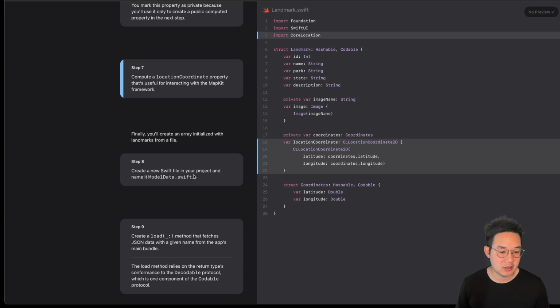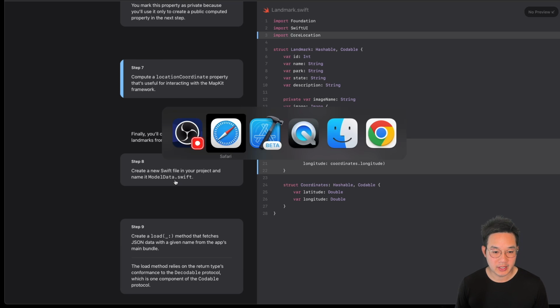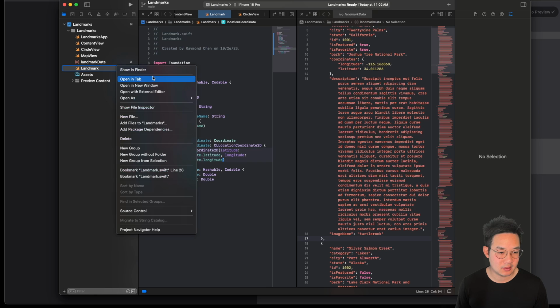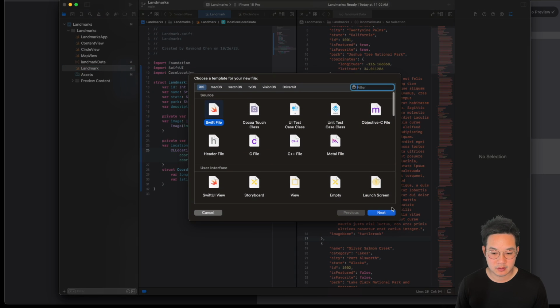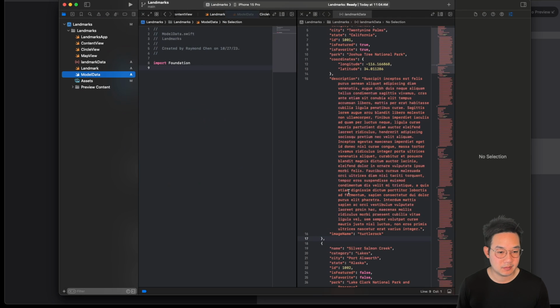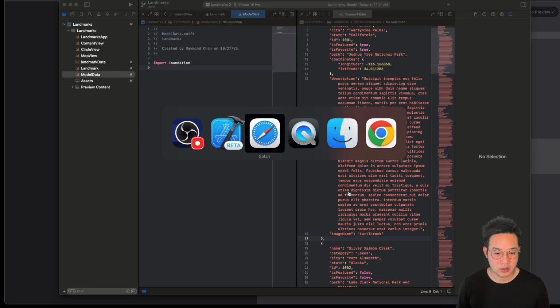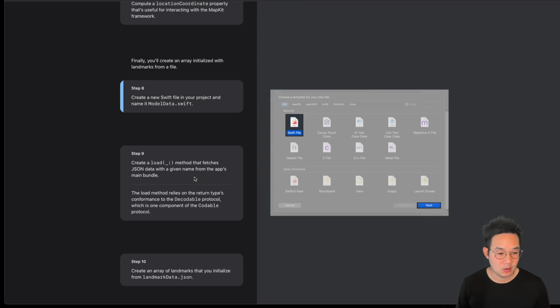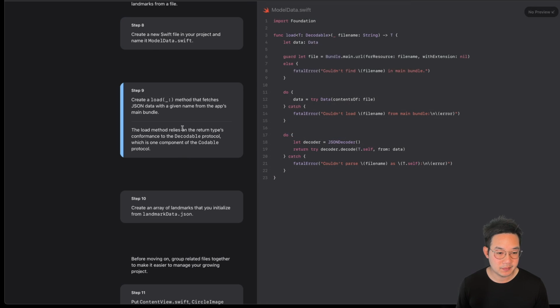Create a new Swift file in your project and name it ModelData. Okay, that seems like a pretty simple task. New file, Swift, ModelData. Create. Okay, so what do you want in this ModelData? What we're going to do is create a load function with a method that fetches JSON data with a given name from the app's main bundle. The load method will rely on the return type's conformance to the Decodable protocol, which is one component of the Codable protocol.